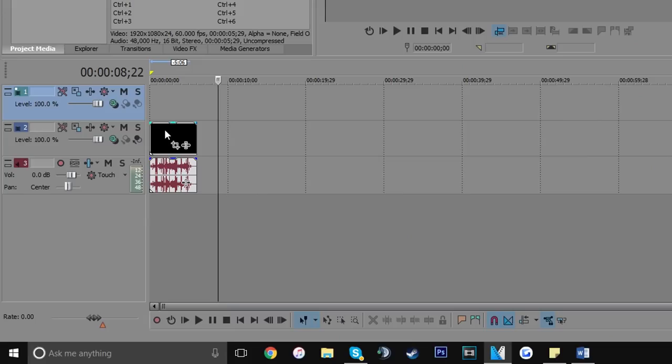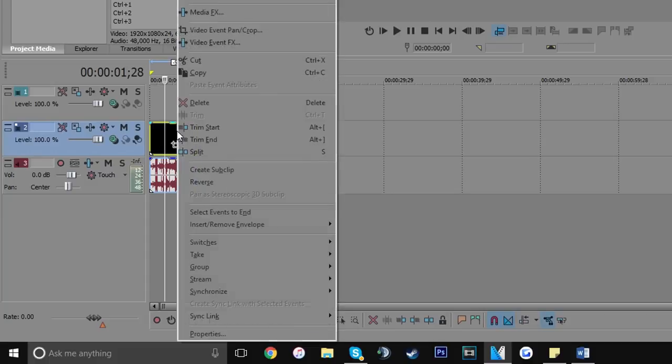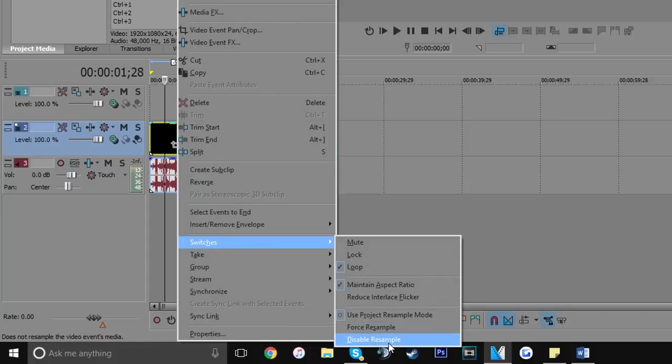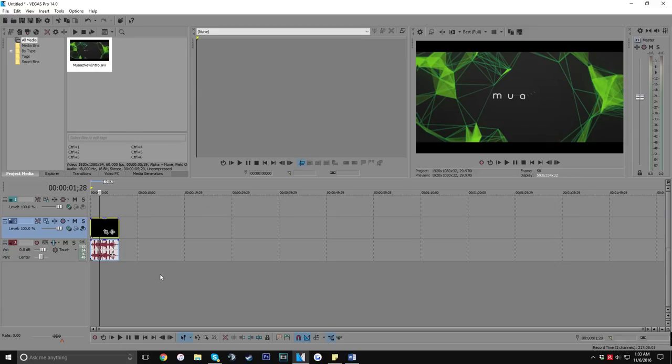Also, whenever you do import a clip, what you want to do is just click on the clip, right click it, go to Switches, and then click on Disable Resample. By doing such a simple thing, it's going to increase the quality of your videos by a huge amount.